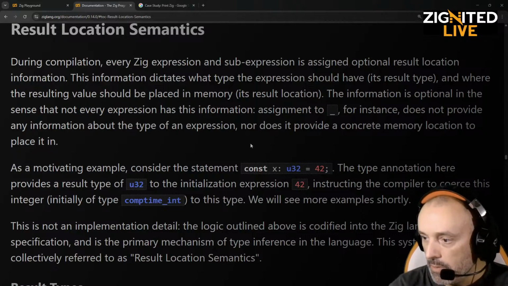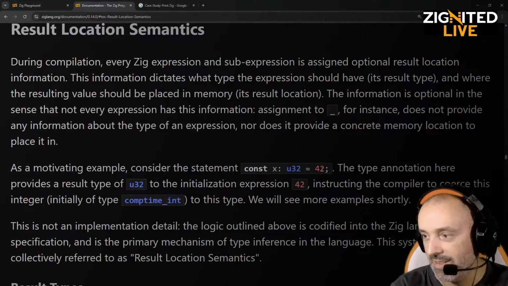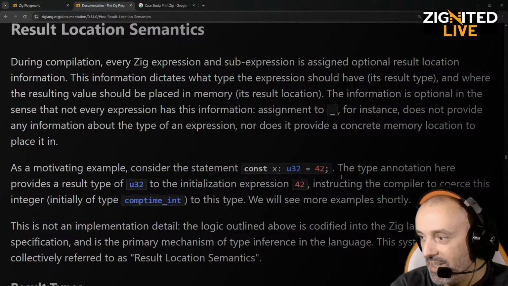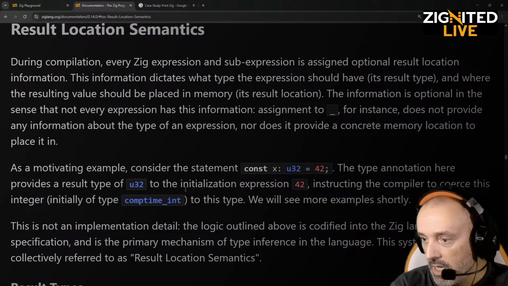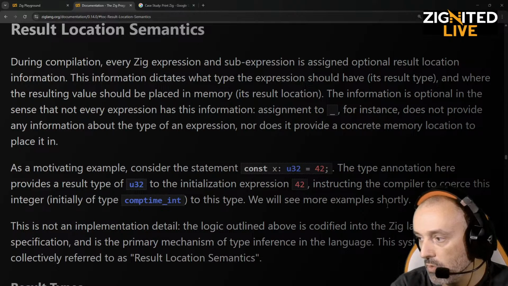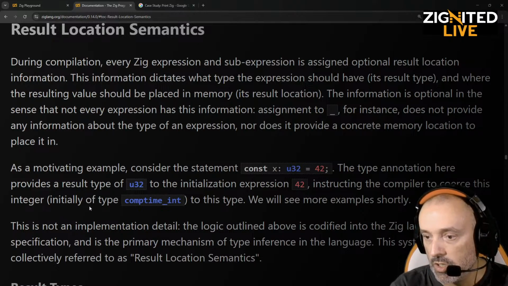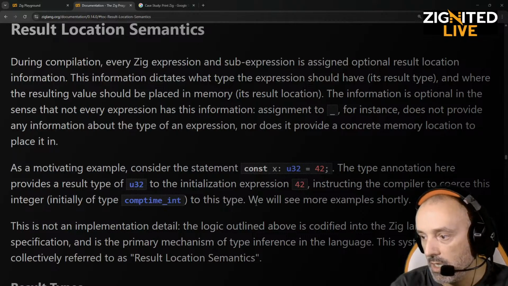Okay, here we were. Consider statement const x u32 equals 42. The meaning of life. The type annotation here provides a result type of u32 to the initialization expression 42, instructing the compiler to coerce this integer, initially of type comptime integer, to this type. Okay, we will see more examples shortly.